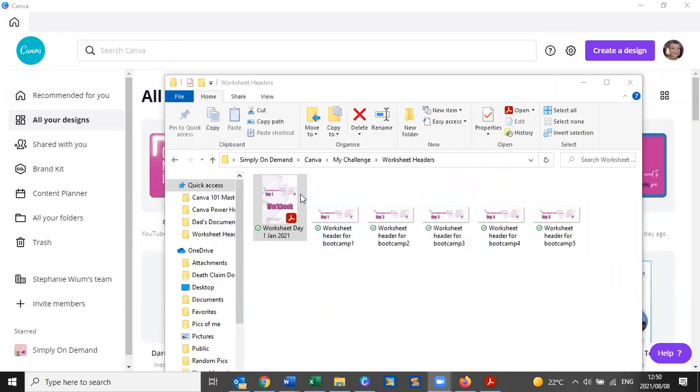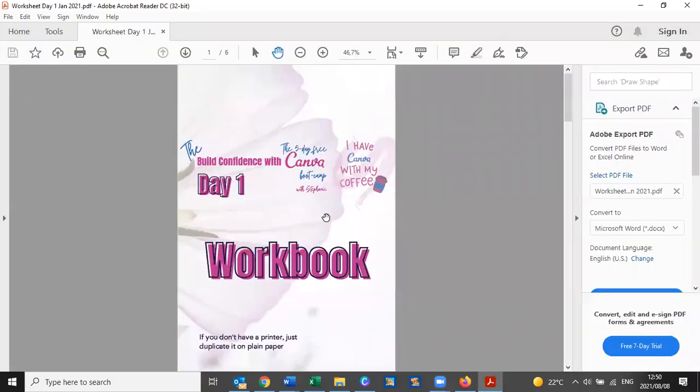So today I want to show you how we can take a PDF document, upload it into Canva, and then edit the document from there. So this is what my PDF looks like. This is day one workbook on the Build Confidence with Canva bootcamp that I host occasionally.